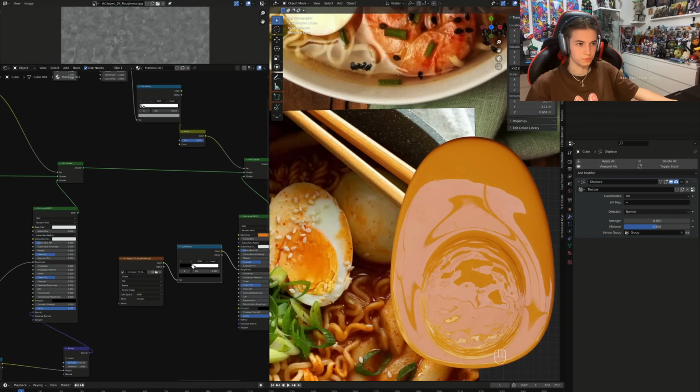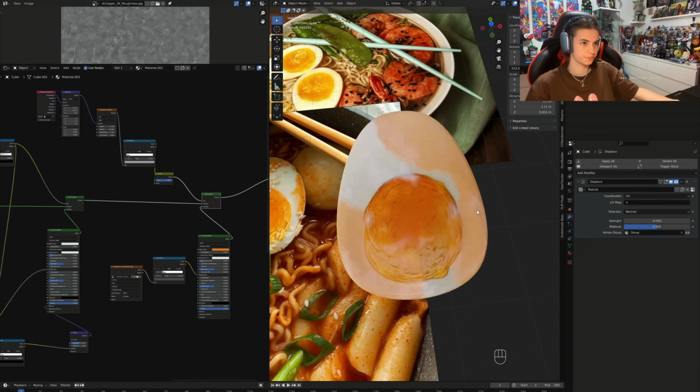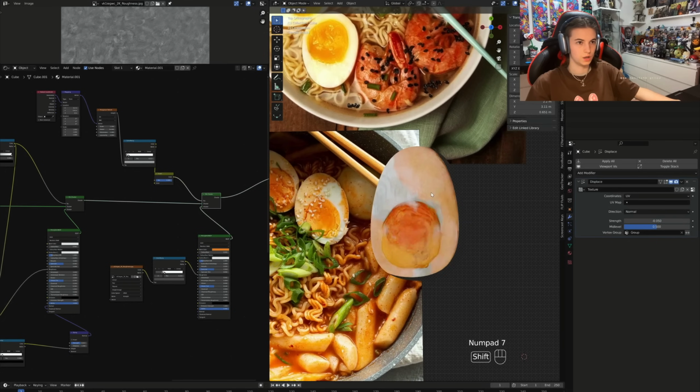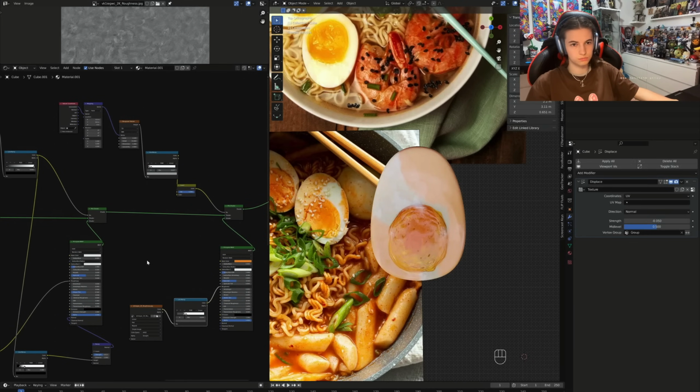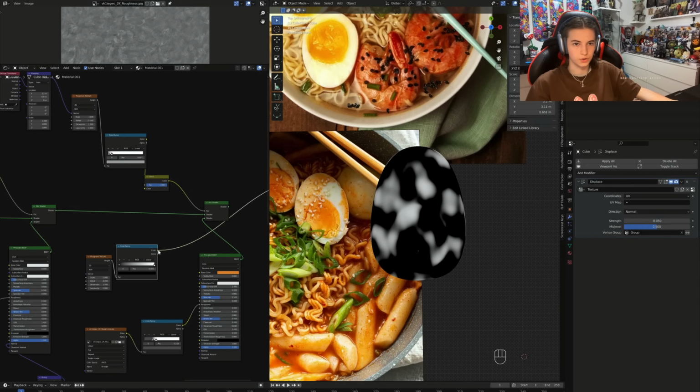So we want it to be not quite shiny. Kind of like that. Okay, so now I want this side to be darker and kind of fade in. The way we do that is, you can kind of add another Musgrave, to be honest. Musgrave, color ramp. Musgrave into color ramp. That's actually good.